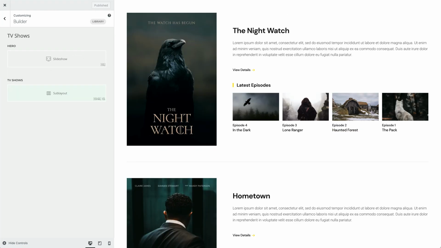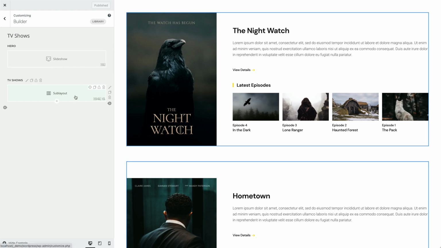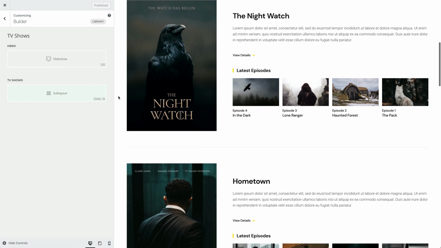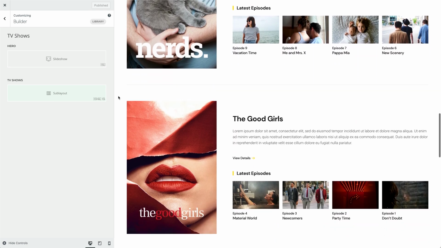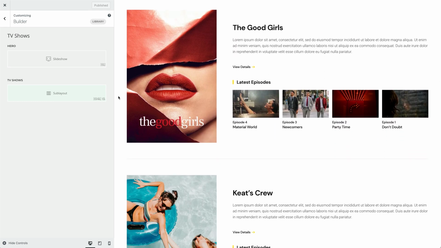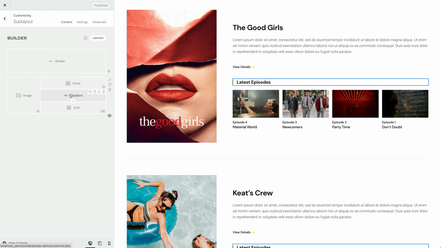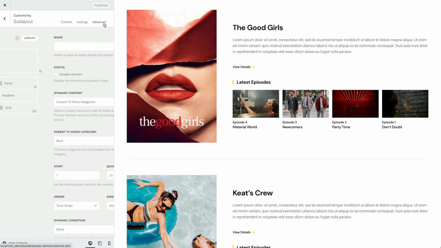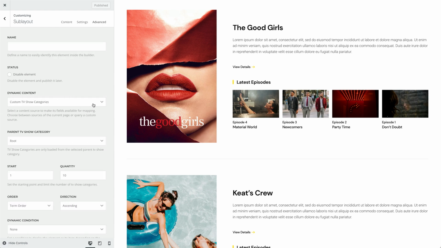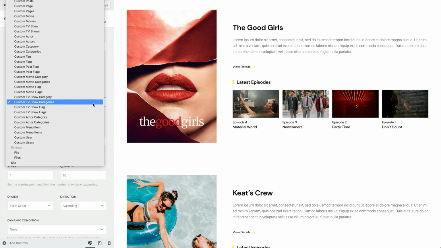Here I used a sublayout to multiply a group of rows dynamically. In this case, I show a list of categories with their latest posts. To achieve this, you first need to set a content source on the sublayout element. In the Advanced tab of the sublayout element, I set a source to a multiple item source. In my case, these are custom categories.